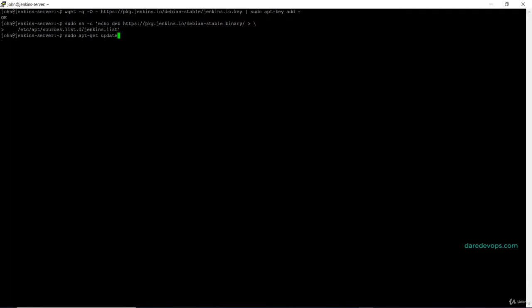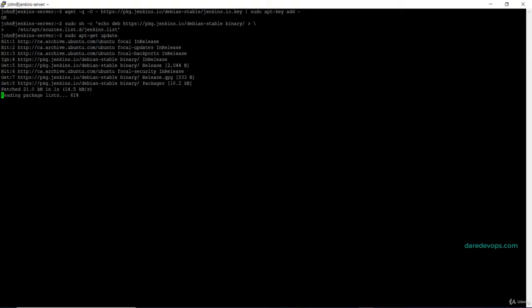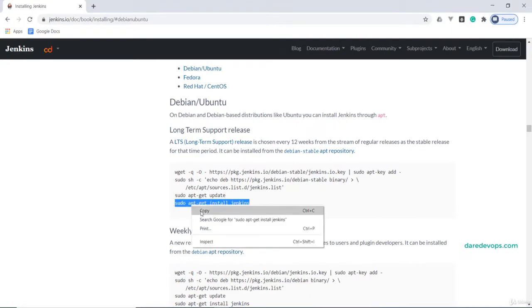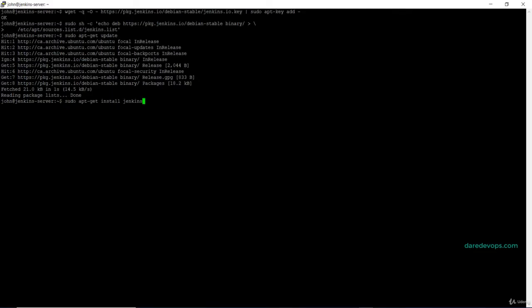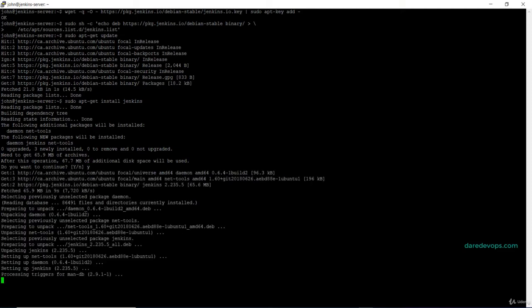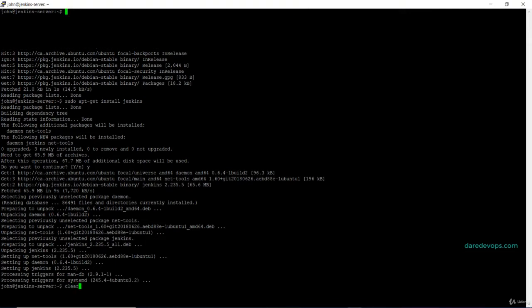I will update the package index again. And finally install Jenkins. Type Y and press enter to proceed. Installation complete. I like to clear my screen.